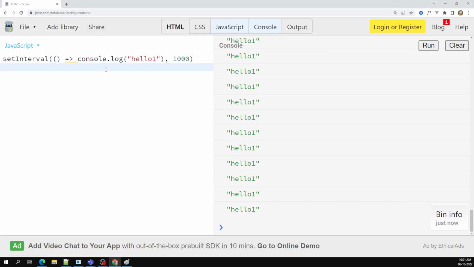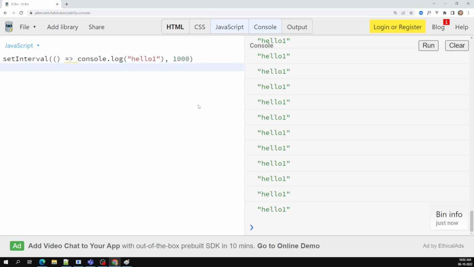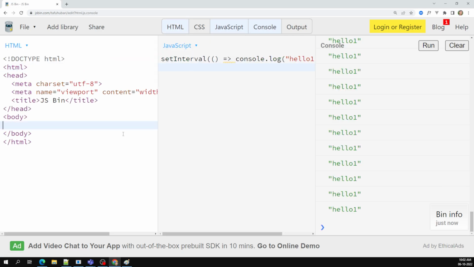So now we understood about the arrow functions. Then we need to understand one difference between a normal function and an arrow function. For example, let's say that I'm having a button. Assume that I'm having a button. Let's take that, click here. I'm having a button.